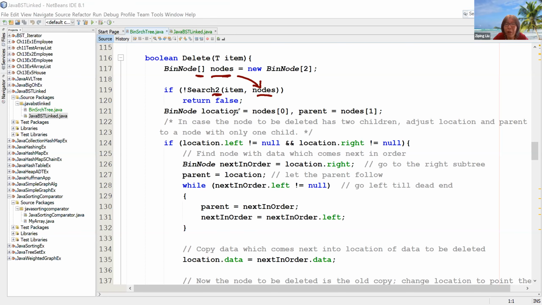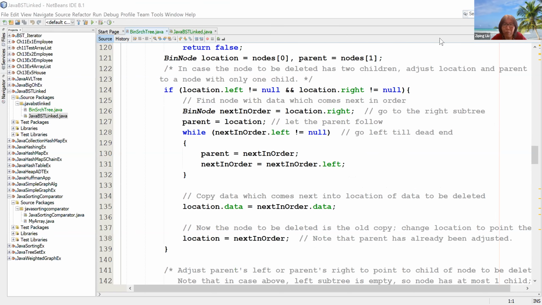And then we are going to change, just for convenience, the location to sub-0, and we call the sub-1 a parent node. Then what we are going to do next is the search. We already did search 2, so we already found where the item is. This is where the item is, and this is a parent node.